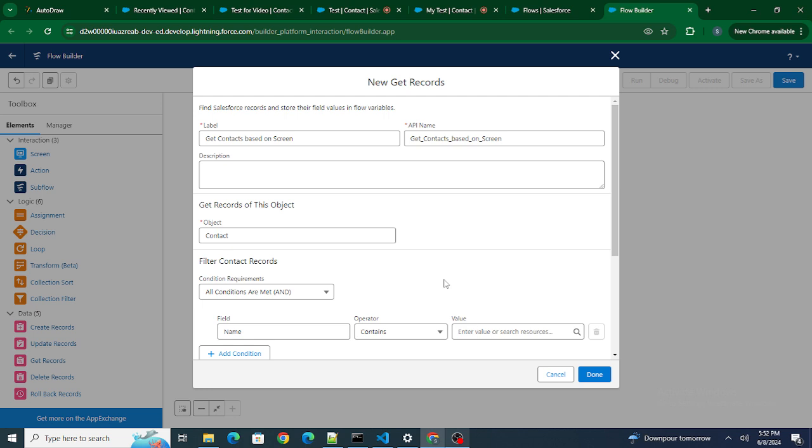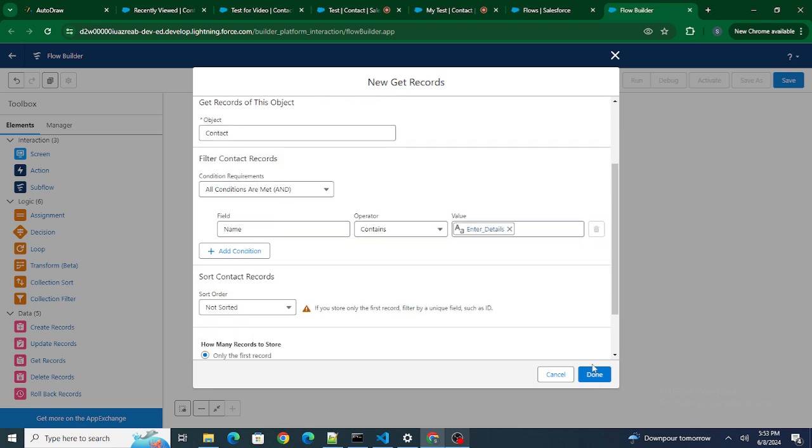It can be contains. So any contact which will have test inside it, like test flow or test Salesforce or something like that, we have to find such contacts. So that's the reason why I'm using contains over here. Next, whatever input I provide inside that input box is stored inside enter details. If you remember, see enter underscore details, and let's click on done over here.